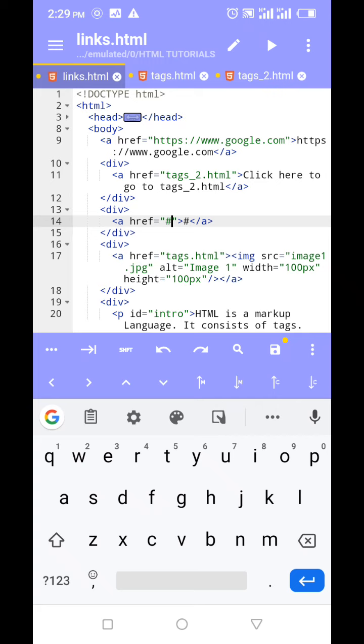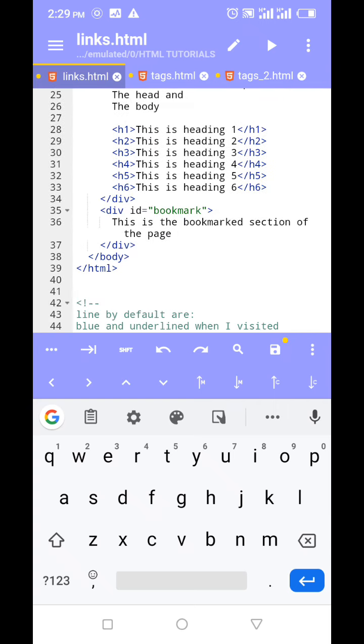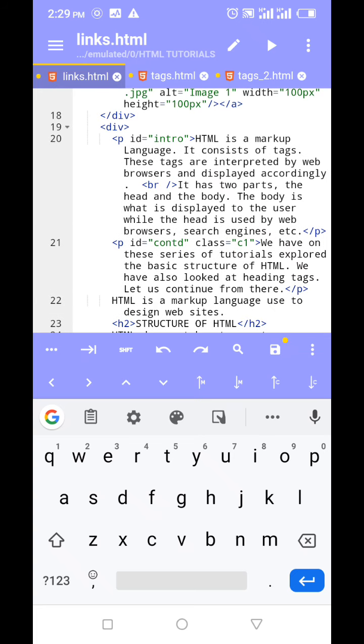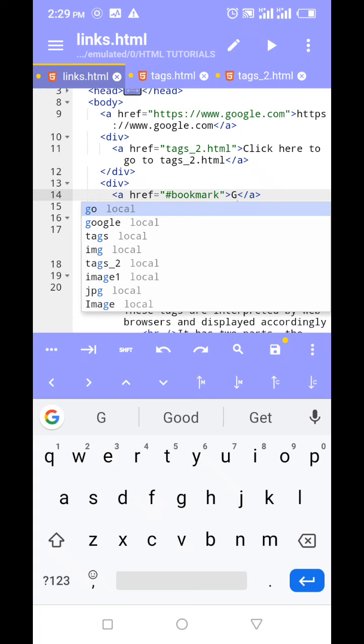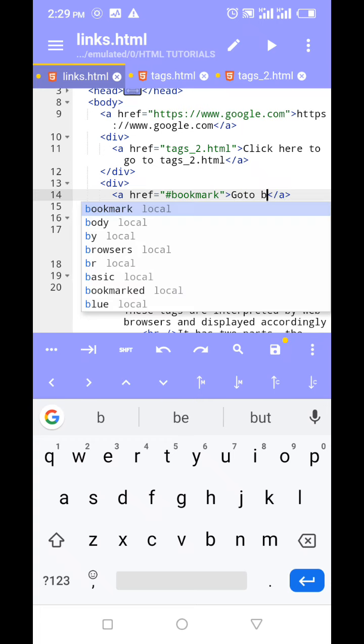So to get an ID, you use the hash and then the name of the ID. So the ID is bookmark. This is how you specify an ID, in CSS, in JavaScript, and HTML. So you use the hash before the name of the ID. Okay, so I'll say go to. Sorry, that should be go to bookmark.